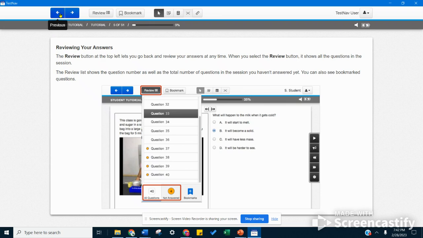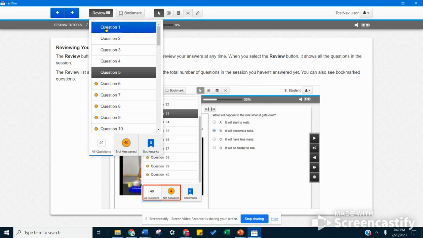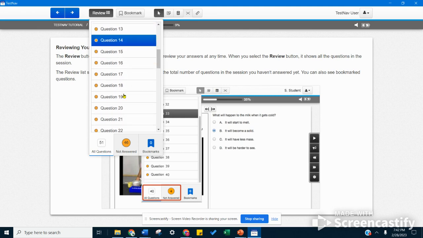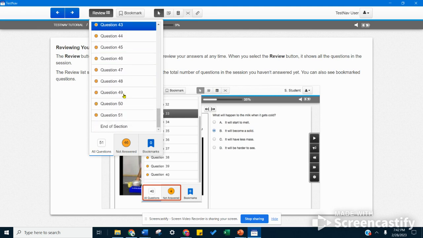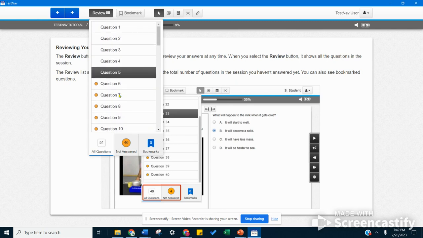Again, we have our blue buttons that bring us to the previous screen and the next. We have the review button, which will show us all the different questions we have. You'll see that we are on question 5 right now, and I can show you another place of how we confirm that. And then you can see all the other questions that are to come in this tutorial. You'll see the orange circle next to it. That means that we have not given an answer for that question. Bookmarks we'll talk about in a minute, and this just gives you the number of questions in this particular test format.